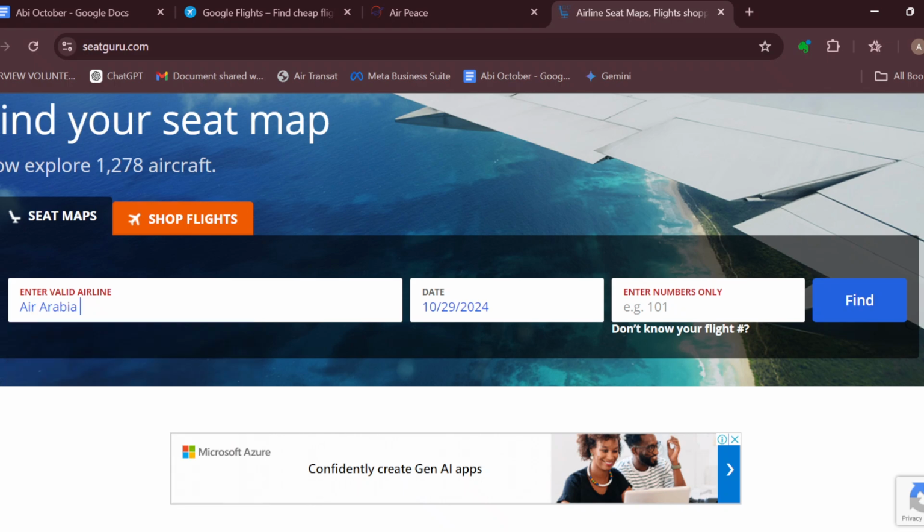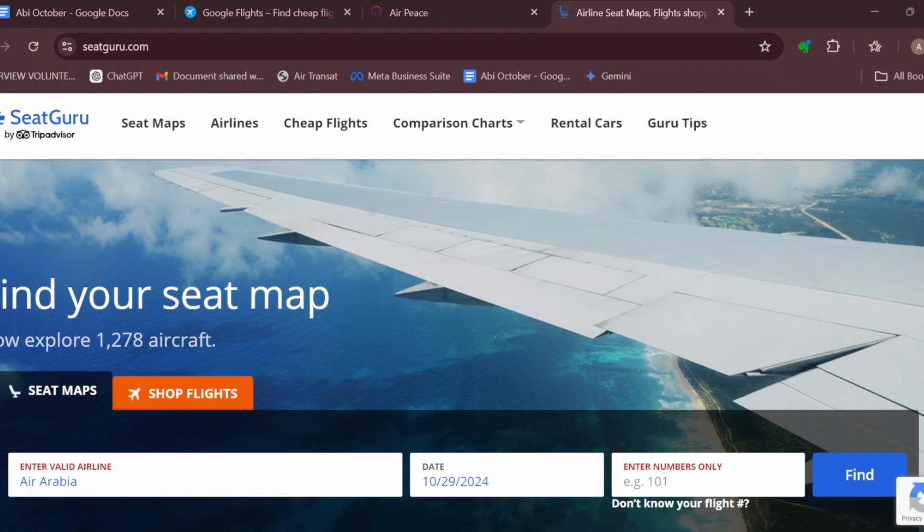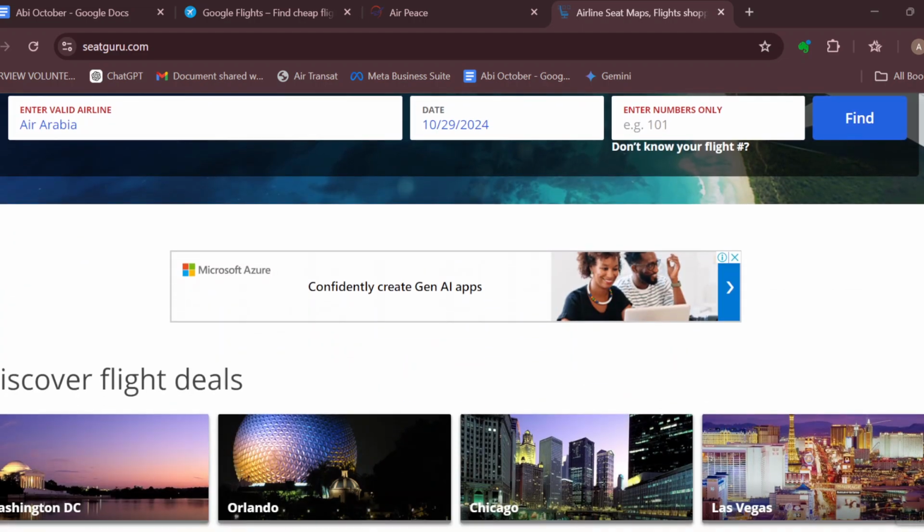All right, so just go ahead and enter your airline, the airline that you used to book the flight. Then enter the date, enter your flight number, and click on find. Once you click on find, the seats for that particular flight will be displayed by SeatGuru. All right, the seat map will be displayed.